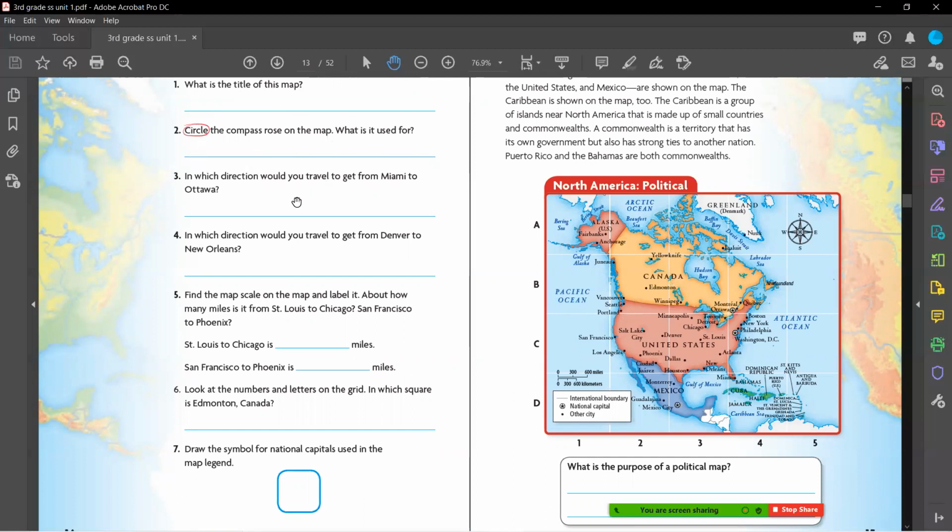Number 3, in which direction would you travel to get from Miami to Ottawa? So Miami is way down here, and Ottawa is right here. So you have to tell us which direction you would have to go to get from Miami to Ottawa. Number 4, in which direction would you travel to get from Denver to New Orleans? So Denver is going to be right here, and New Orleans is going to be right here.